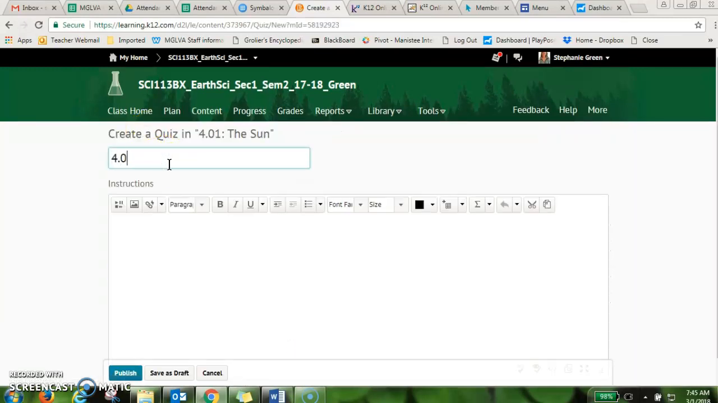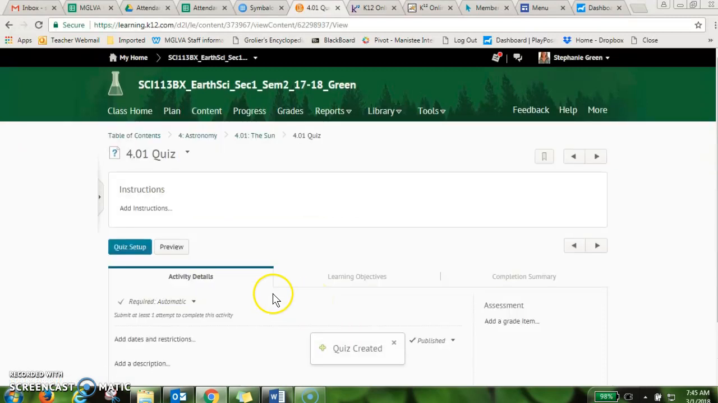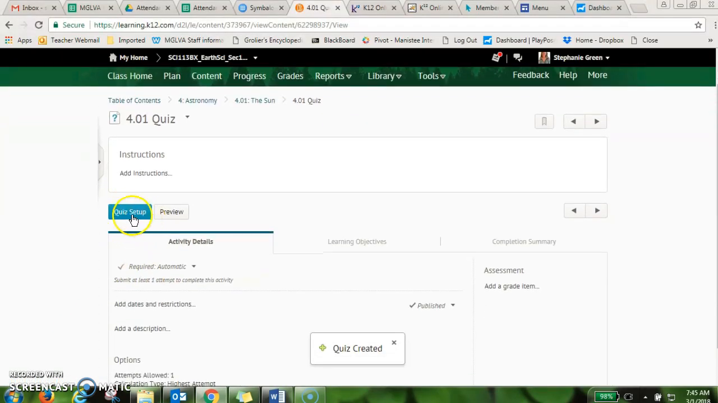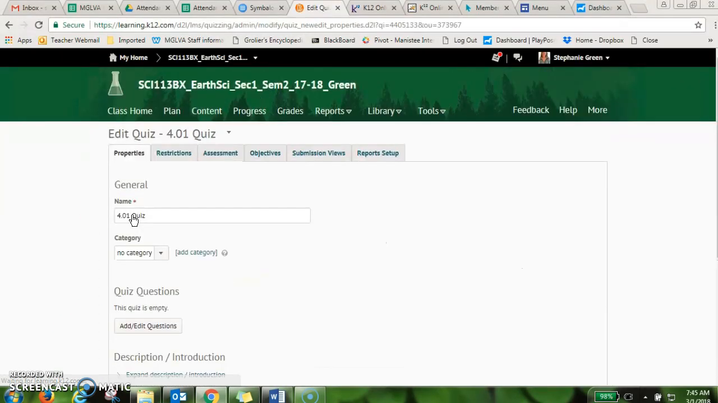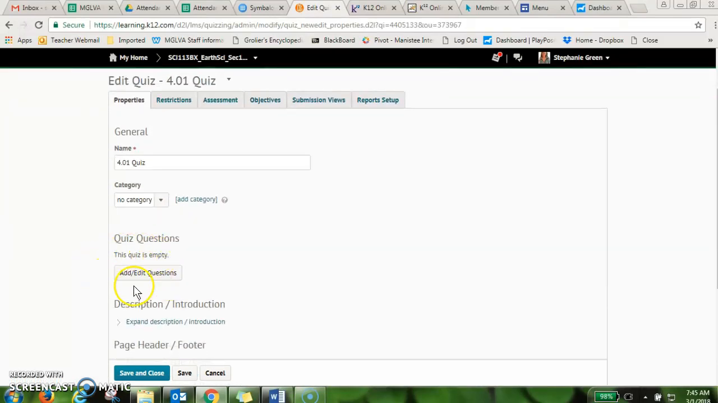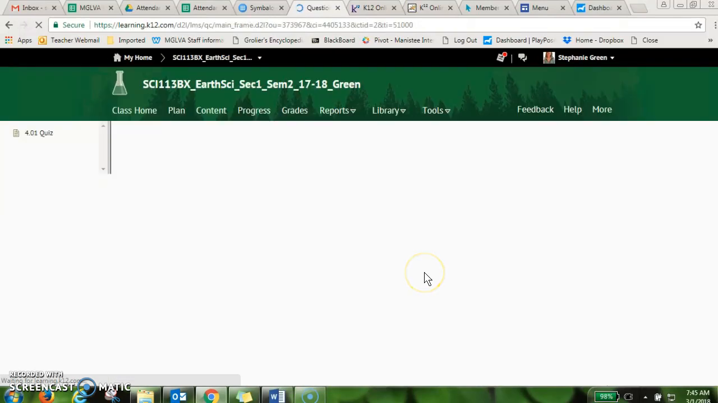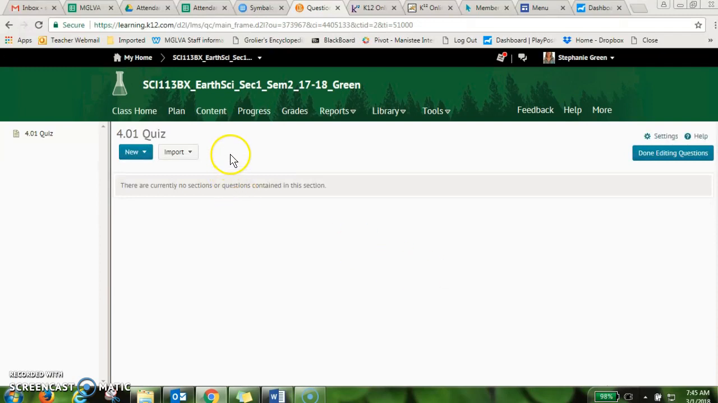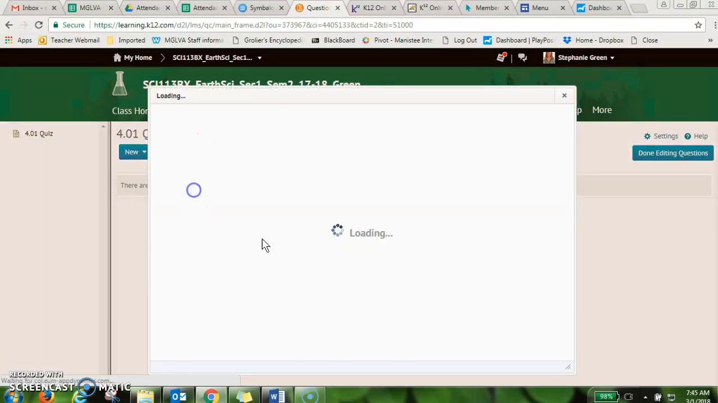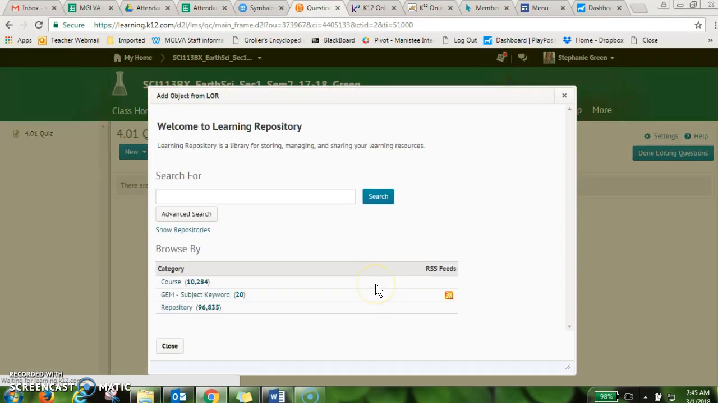I'm going to give this quiz the name 1.0 quiz, since this is an example, and I'm going to push Publish. Once you push Publish, you want to go into Quiz Setup. In Quiz Setup, you'll see Add and Edit Questions. This is where you're going to select Import, and you want to import from the Learning Repository, or the LOR. This is where you would search that name.